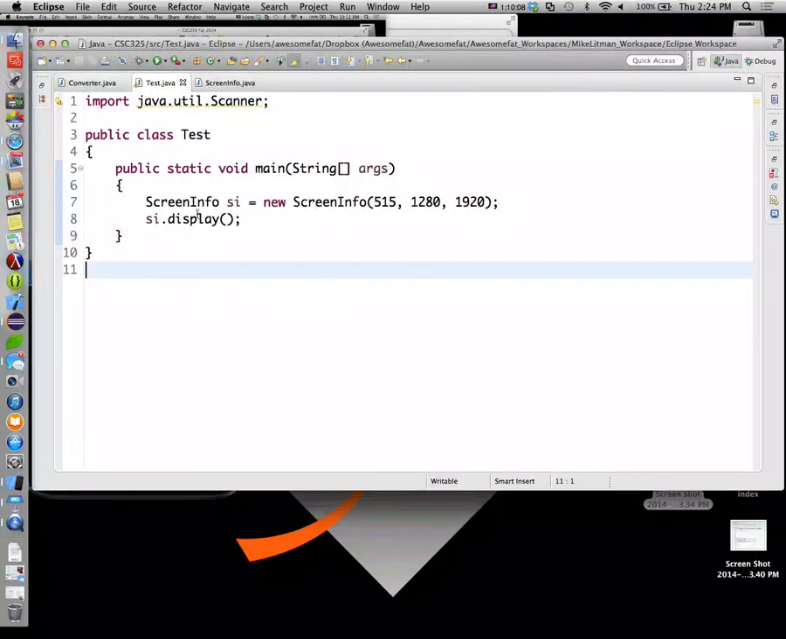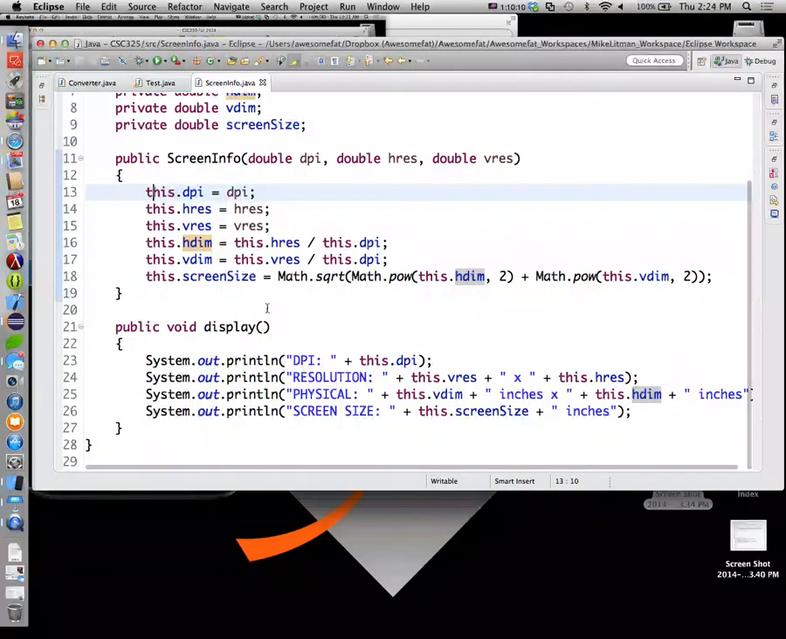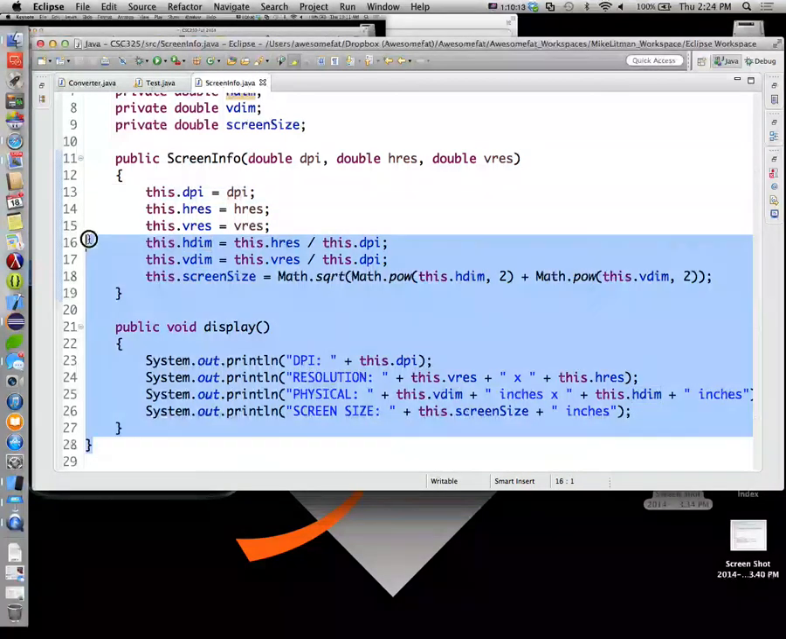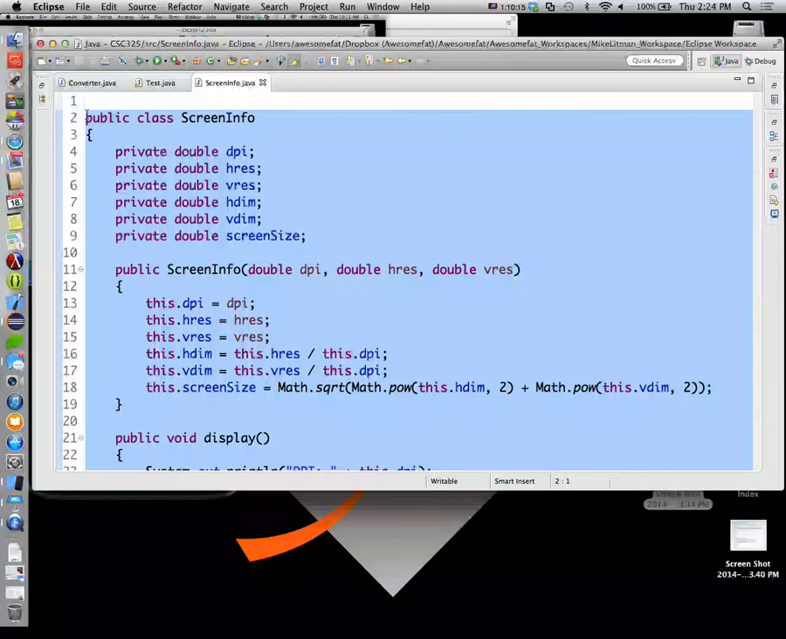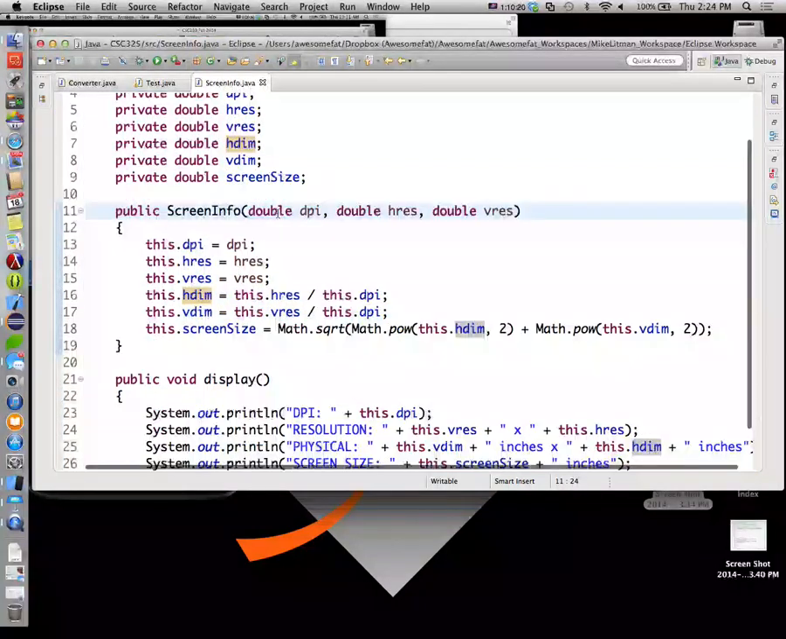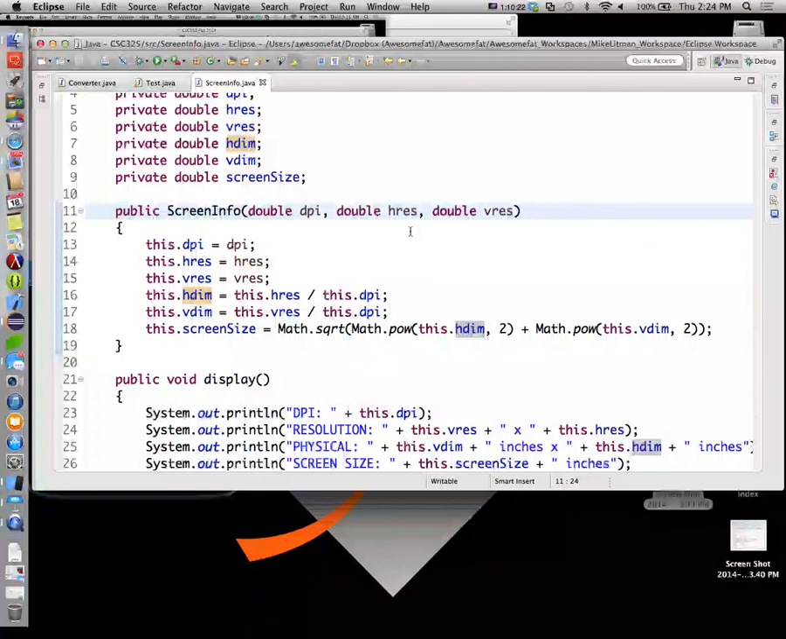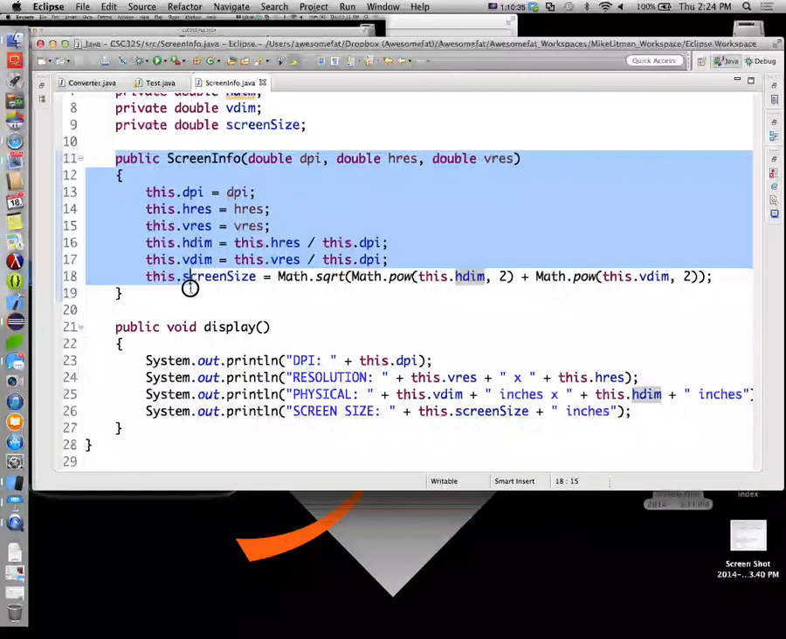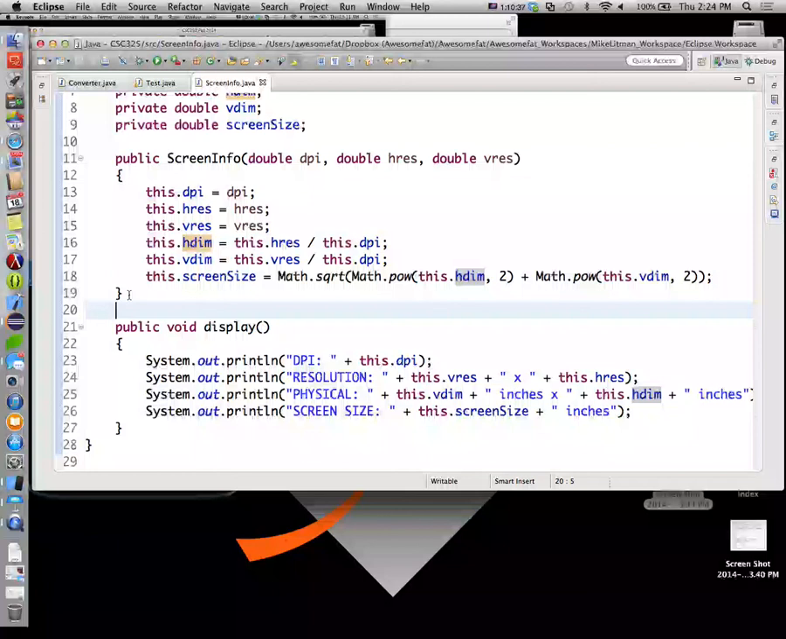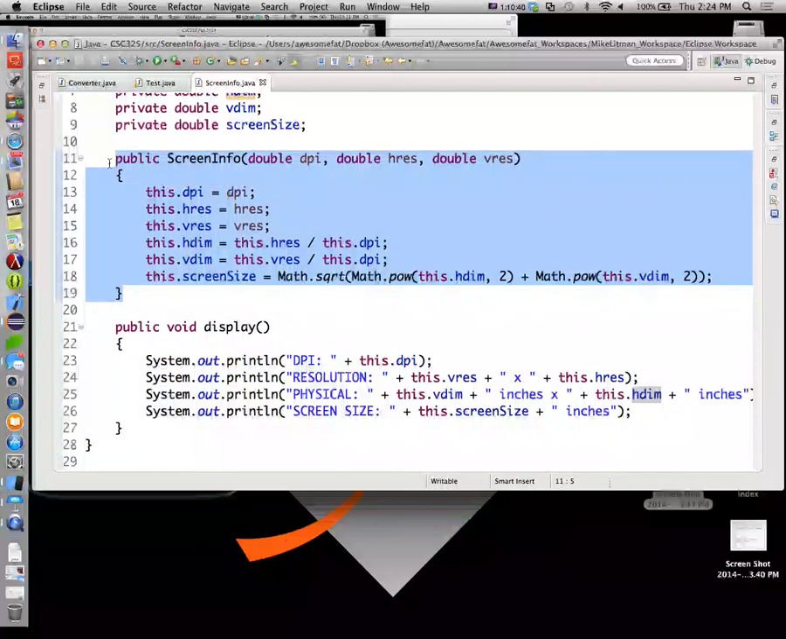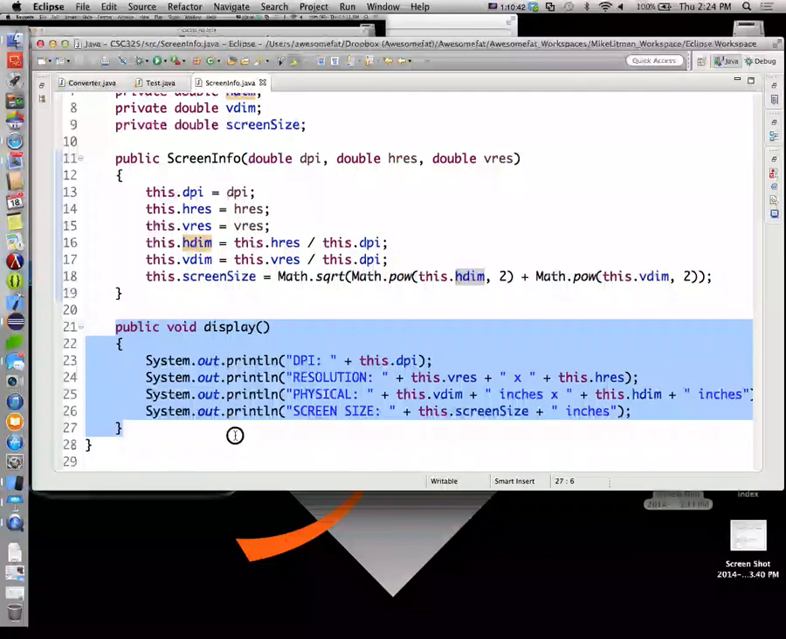Homework. I'm going to give you our screen info. I want you to write the rest of the constructors, our other two constructors. That is the constructor that takes in DPI, HDIM, VDIM, and also the one that takes in HRES, VRES, HDIM, VDIM, and calculates the other values. So you're going to write this one two more times and do the formulas for the rest of them, and you won't have to touch display because it'll just work.